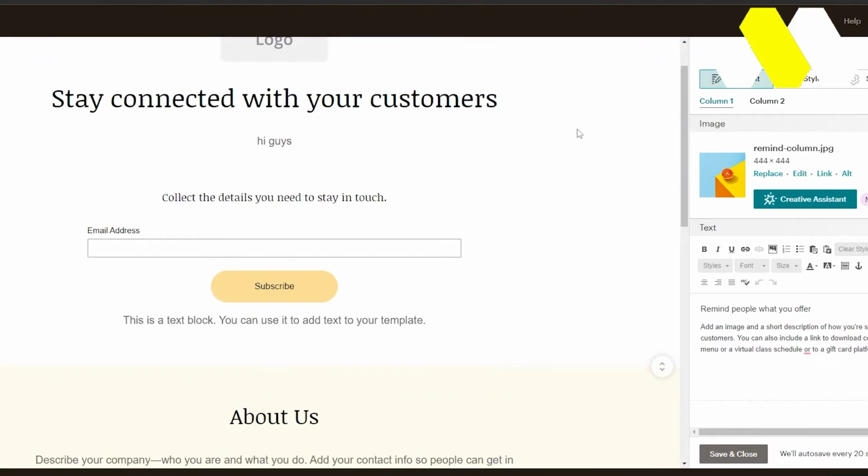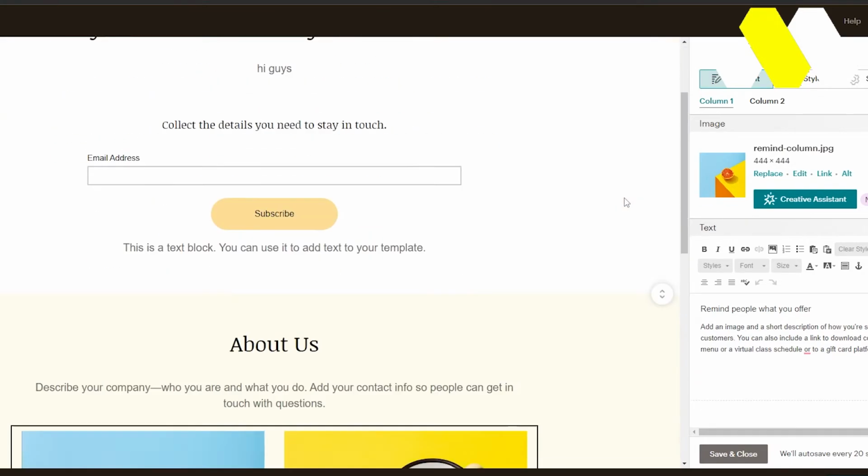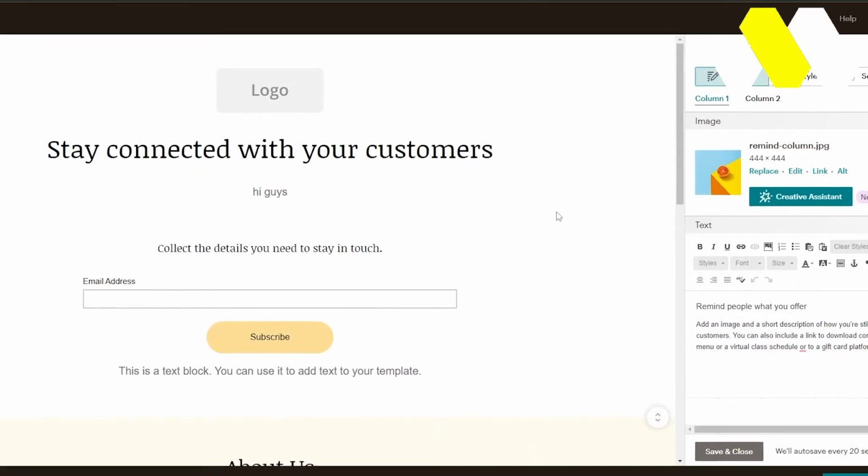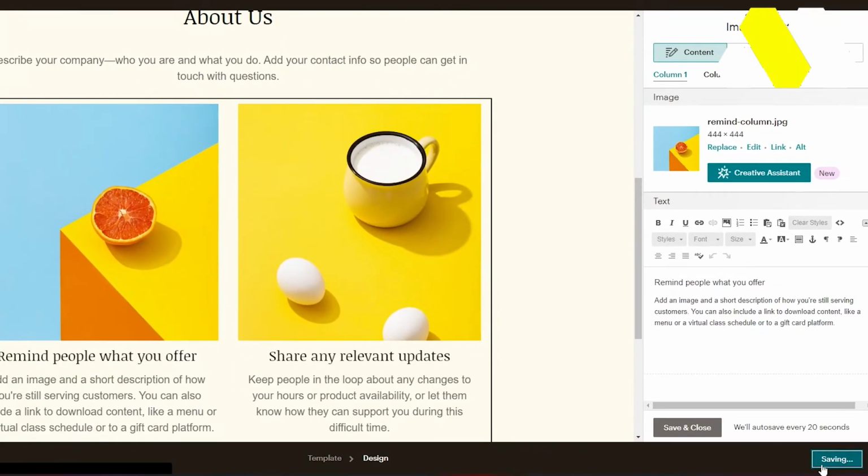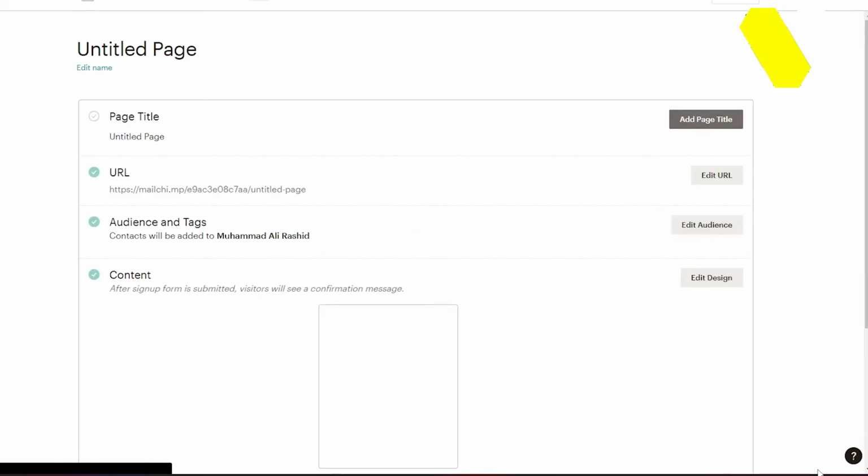You honestly do not need to know anything about coding or anything. So when you are done, simply click on the bottom right where it says save and close, and then your landing page is going to be saved, and then you can simply publish it by attaching it with a domain. So guys, that is how easy it is to make a professional landing page in Mailchimp.